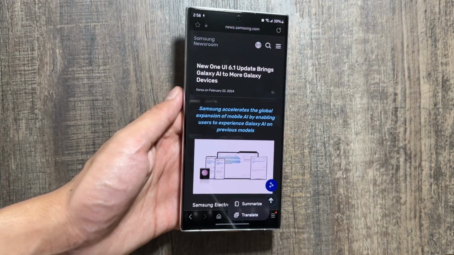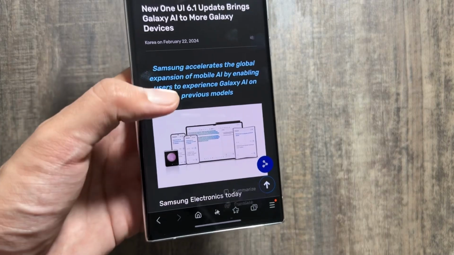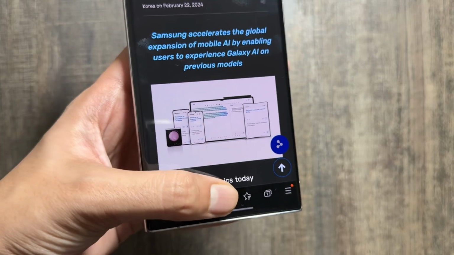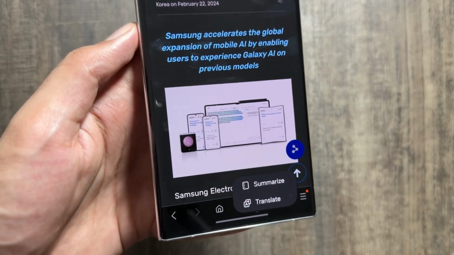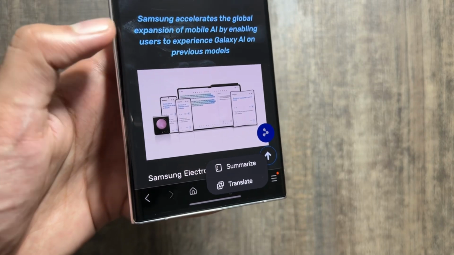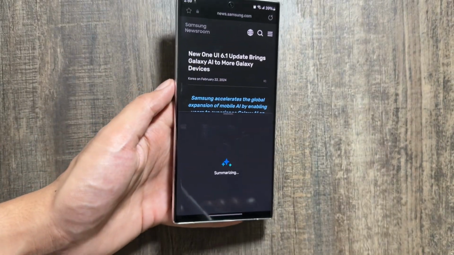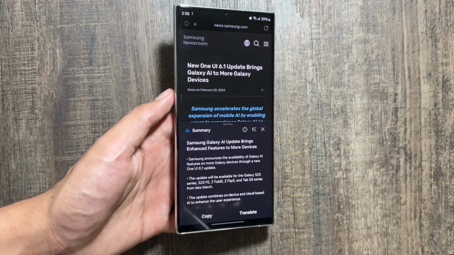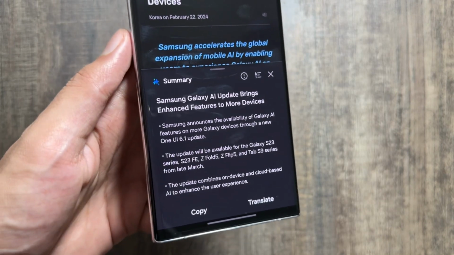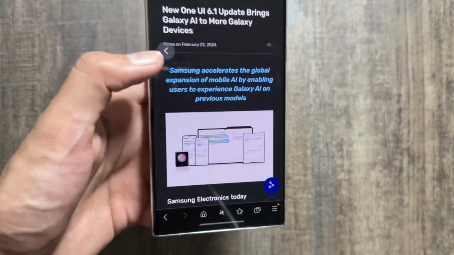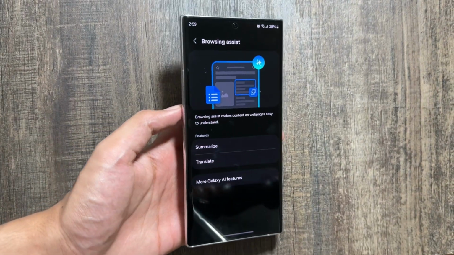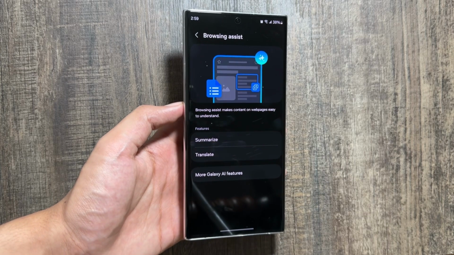Now talking about the Galaxy AI feature in the Samsung browser, as you know we have these long websites, so if you want to generate a summary or translate, you just have to simply click on this icon here. From here you will get to see two options, translate and summarize. If the website is not in your language, you can translate it from here, or if you want to summarize the website, you can also do that by simply clicking on summarize. After this, you can also translate this summarized version of the website or you can copy it. So this feature is really time saving and you can try that out. It is known as browsing assist.